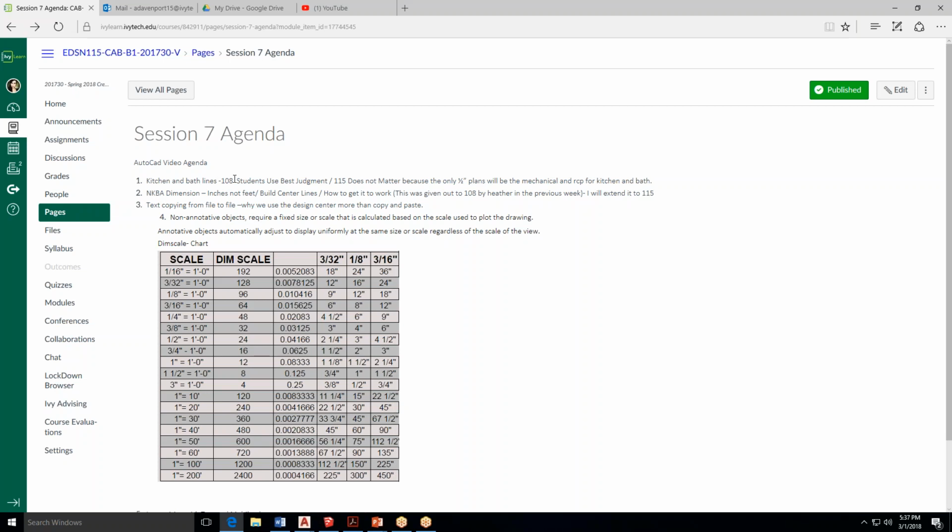NKBA dimensions, let's see. Heather, are you here already? Yep, Heather's here. Okay, so Heather should have and did, I think Cheryl confirmed, give the half-inch, well, really inch measurement dimensions for kitchen and bath out to my space planning people. And then for my 115 people, I think we can use them for floor plans, but I don't feel like we ever do 3-line dimensioning necessarily for our actual drawings. So again, I might put that file up for you to download, but we're not using it this week in my class. Text copying from file to file.